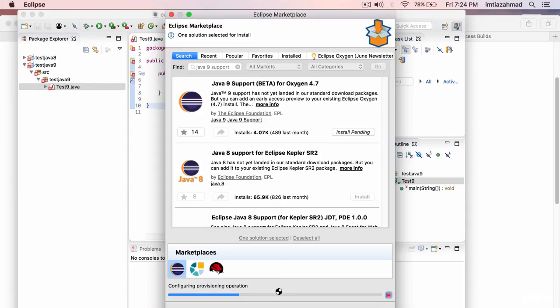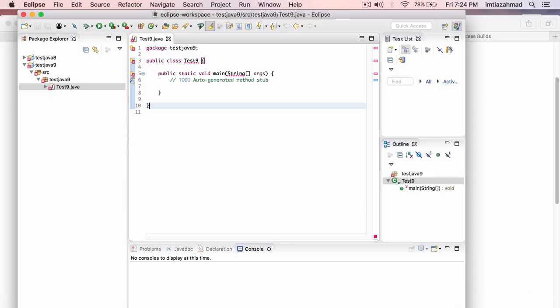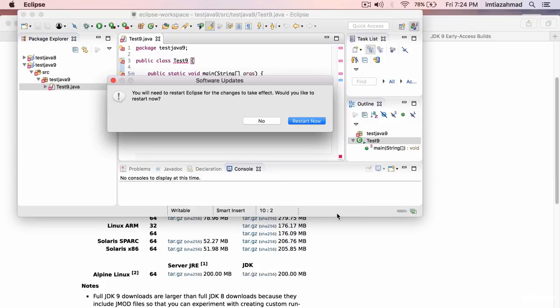And now it's going to start installing the components that will enable Eclipse to work with Java 9. You can accept the terms and agreements and hit finish. And now down here, let me up this. Notice it's saying installing software, and it's pretty much done. So we need to restart Eclipse for this to work properly. So let's restart now.